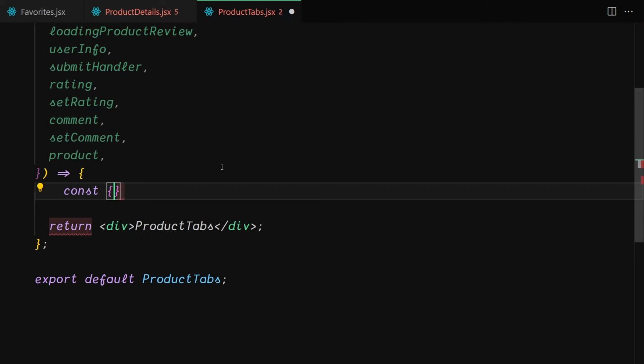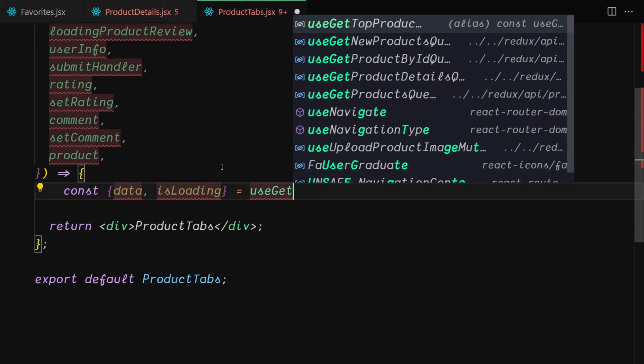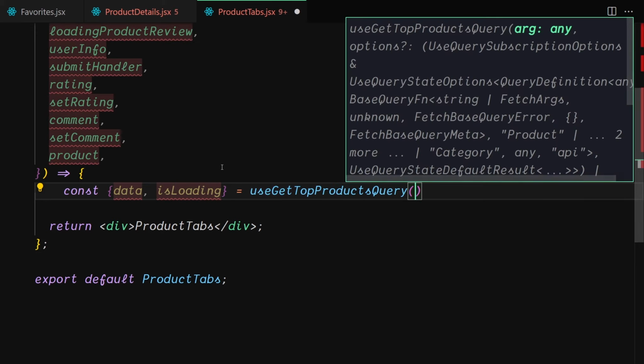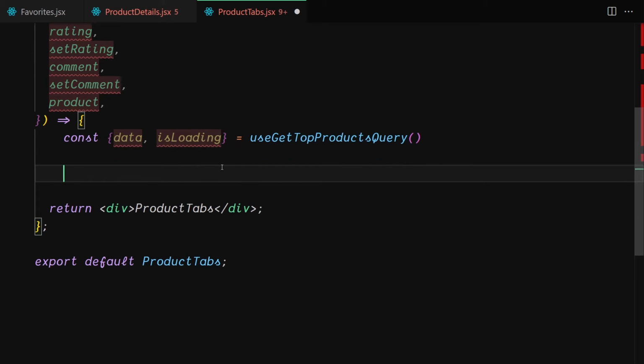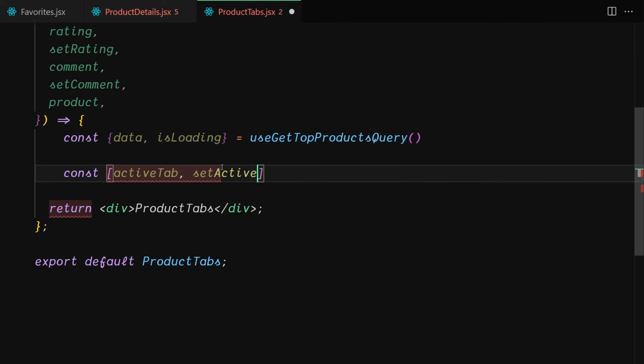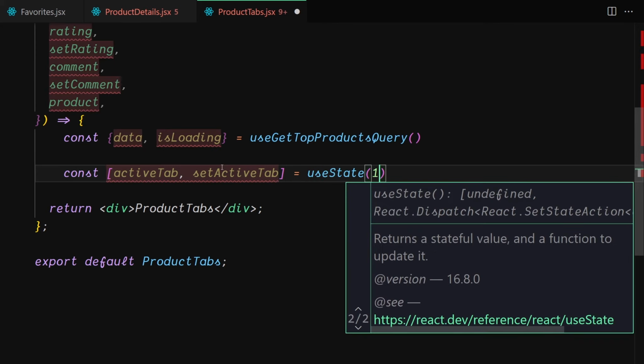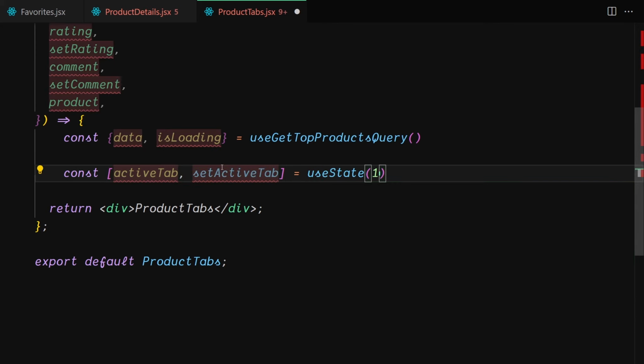So now what I want to do is get the data and is loading from where? From our use get top products right here. And now let me just execute that, and the next thing which we want to do is that we are going to be creating a tab. So for that we are going to need a state right here for the active tab, and also for the set active tab, and it will be equal to the useState, and initially we're going to be specifying 1 to it. Okay, so that's that.